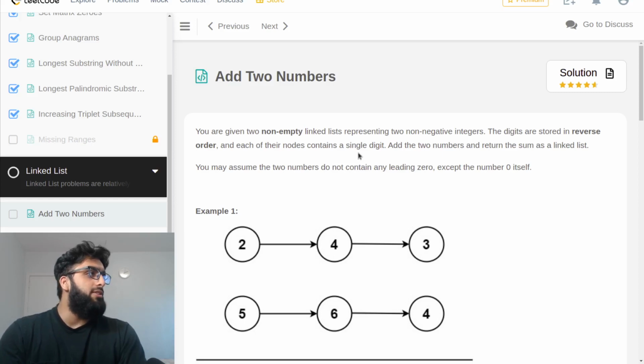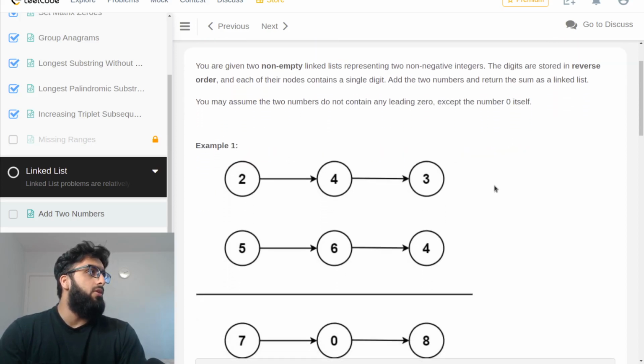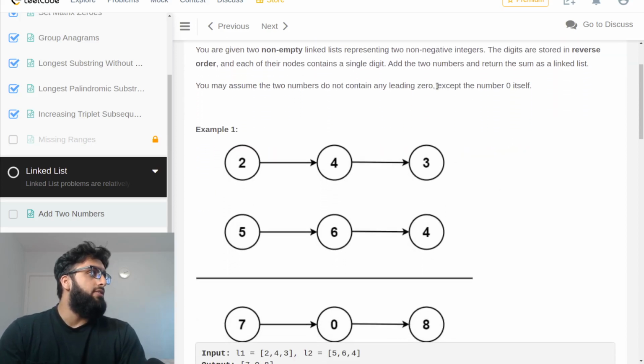You're given two non-empty linked lists representing two non-negative numbers. The digits are stored in reverse order, and each of their nodes contains a single digit. Add the two numbers and return the sum as a linked list. You may assume the two numbers do not contain any leading zeros, except the number zero itself.